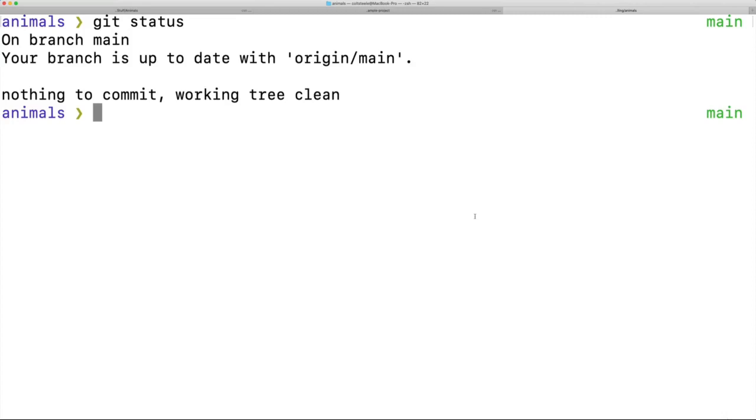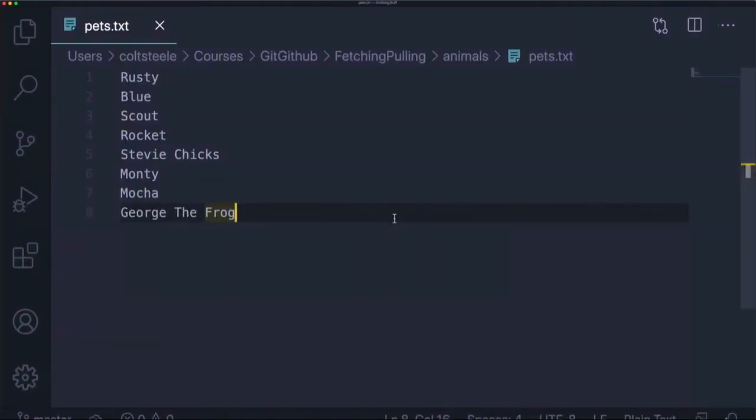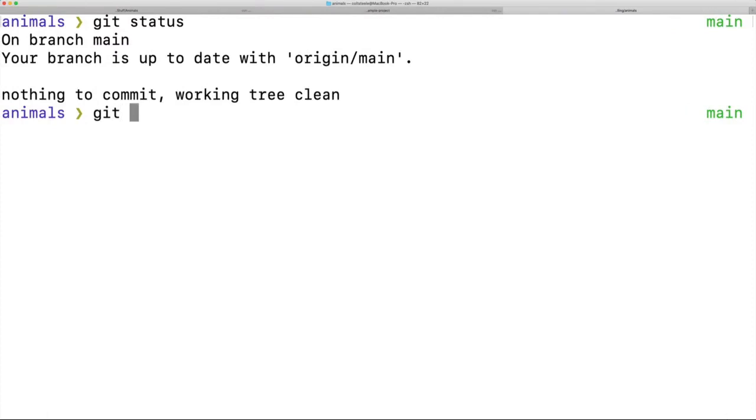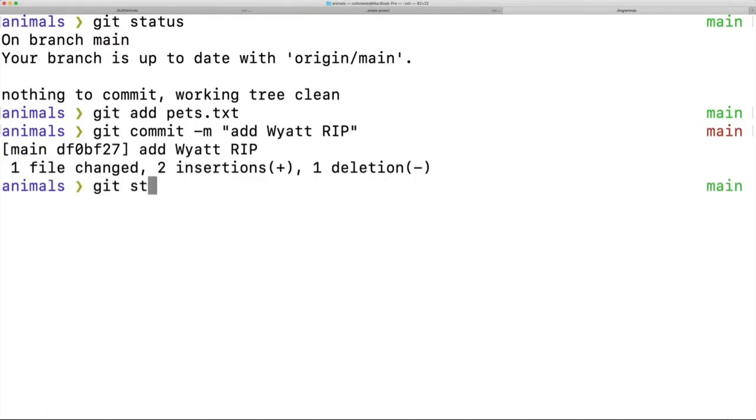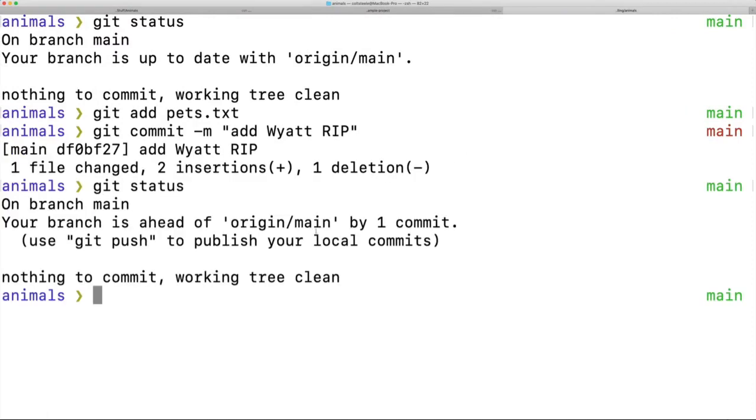So I'll do that one more time. I'm not going to show you anything new. I'm just going to repeat the process. Let's see, another pet that I had as a kid. Oh, my trusty dog Wyatt passed away a couple of years ago. So we'll add him: git add dot, git commit -m, add Wyatt, rest in peace. Okay, I type git status, and now I'm ahead of origin main by 1 commit, right?